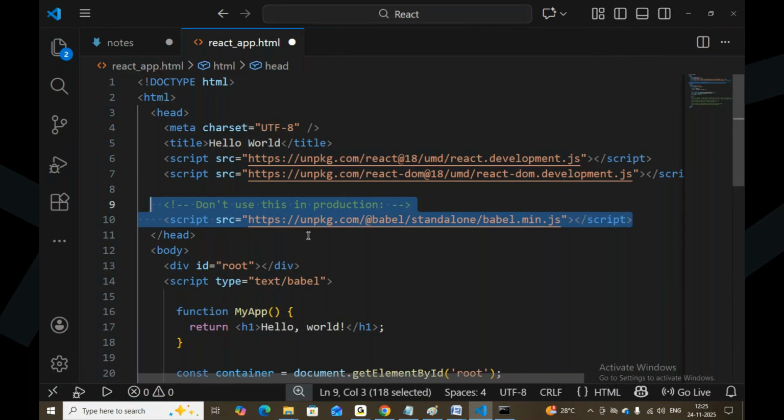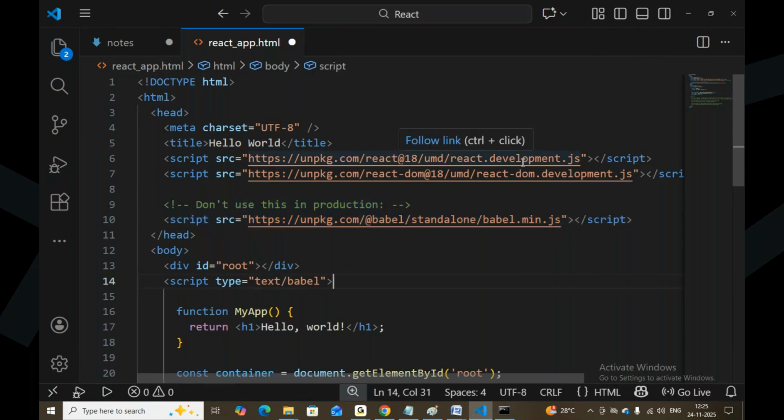What are they saying? Local file. Only for practice purposes you can use it, but don't use it for production. In production, don't use this kind of thing. Okay, now you need to understand why.